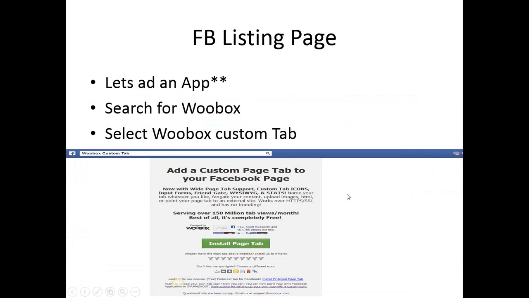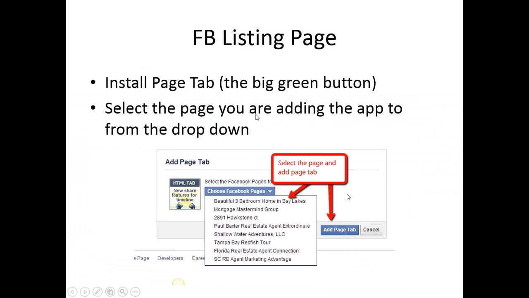So you're going to search for WooBox, and when the options come up, you're going to select the one that says WooBox Custom Tab. When you click on it, the page you're going to see is this: add a custom page tab to your Facebook page. Okay, the next step is to click this big old green Install Page Tab button, and once you click that big green button, it's going to pop you to a new box that asks you to select the page you're adding the app to. So select Facebook Pages. So you drop down this little menu and you find the page that you're going to use.